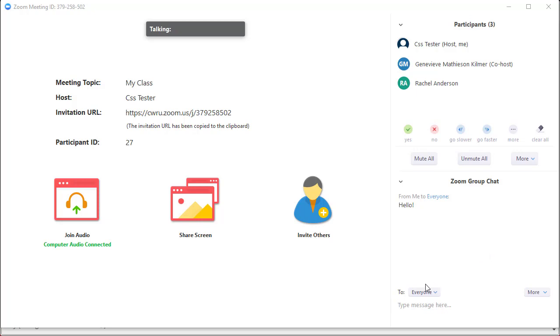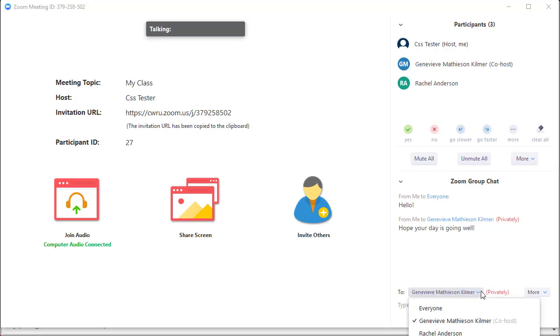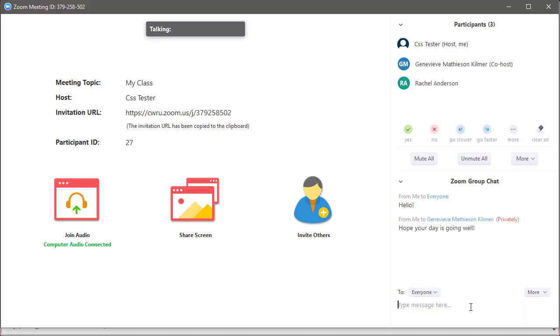To do that, you can select to everyone, and instead of everyone, you can select the individual that you wish to message. So I can send a message just to Genevieve and say, I don't know, hope your day is going well, or something like that. Okay, I can see that it's private because it's got this big old red privately next to it. When Genevieve, or if Genevieve were to respond back, it would also be marked privately coming back to me. To switch back to everyone, I can just click on the option here and select that.